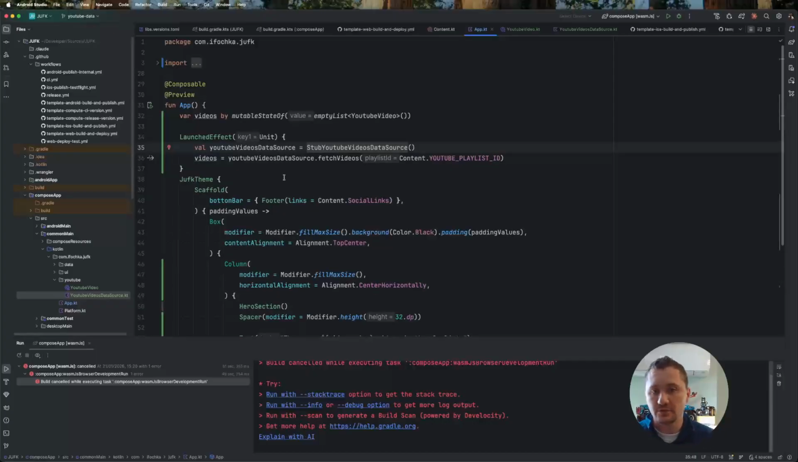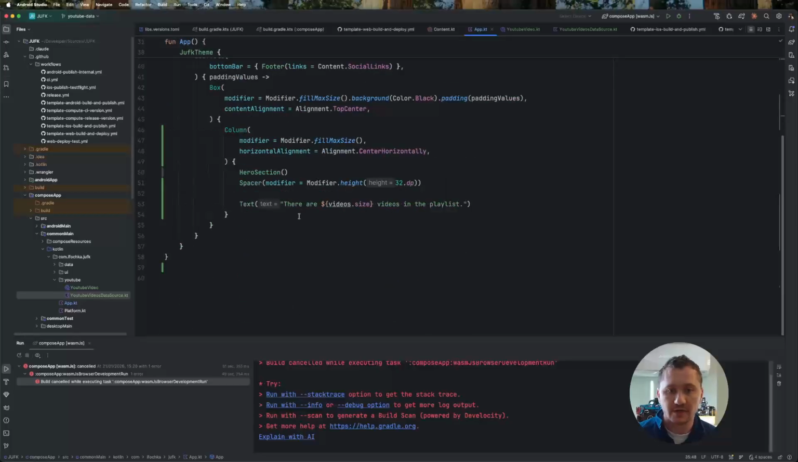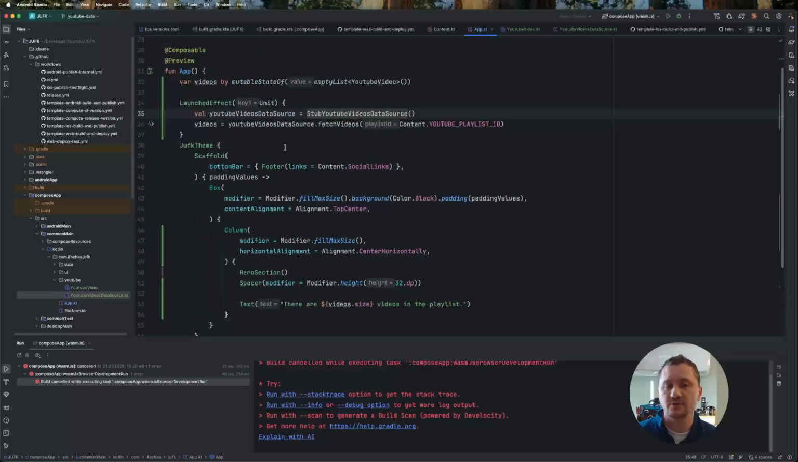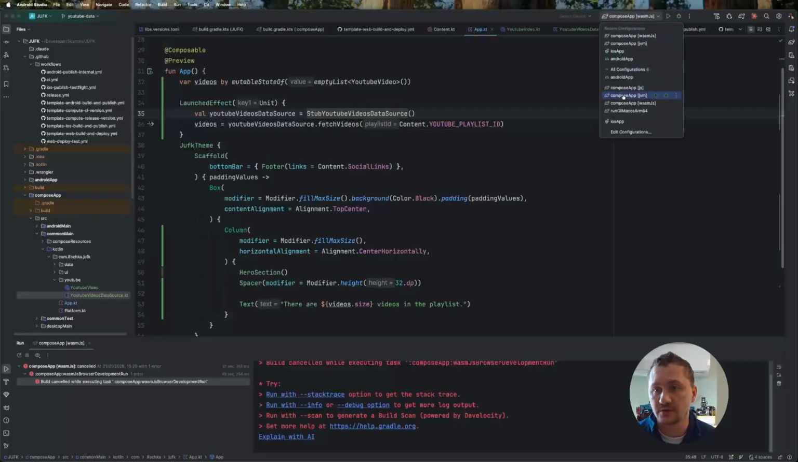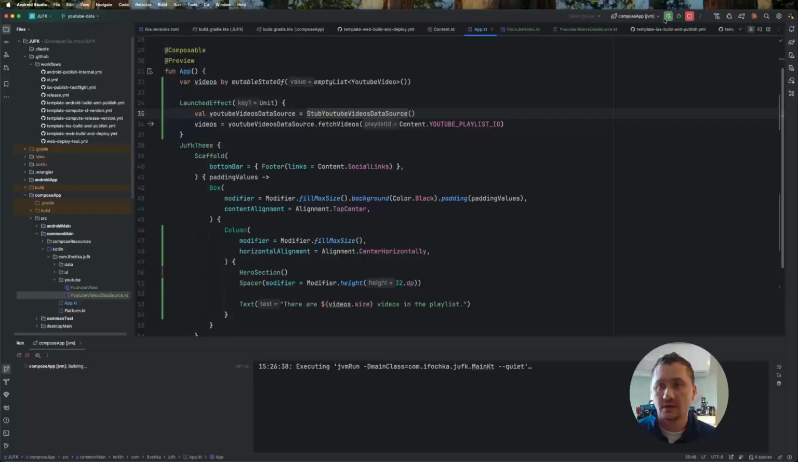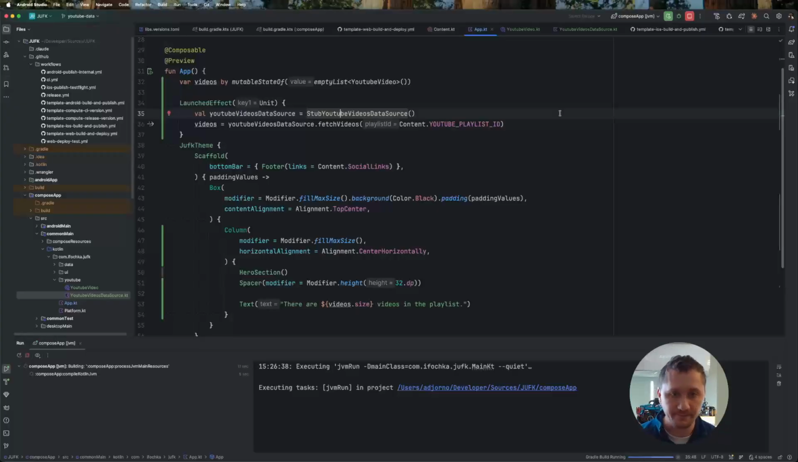I think it already should work. So first it will show 0, there are 0 videos and playlists, then it's going to wait for 2 seconds because I set the delay, and then it will switch to 1 because the stub returns the list with 1 element. Let's check. I will use the desktop target because it compiles faster than anything else, and then I can expect that it will behave on all other platforms in the same way.